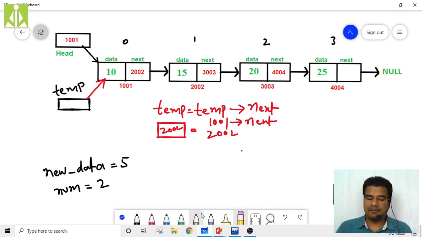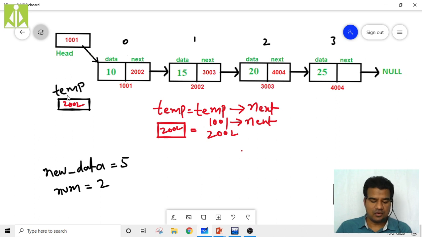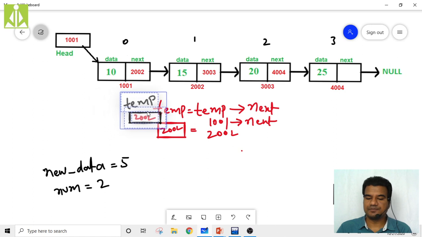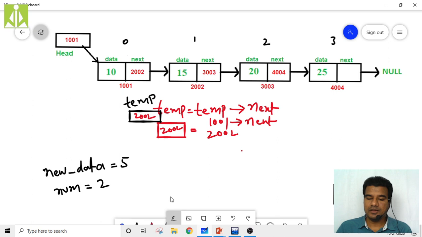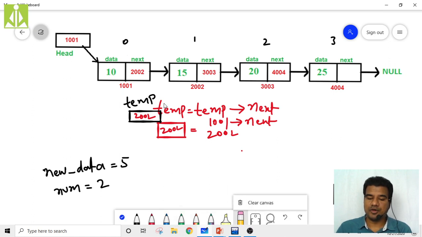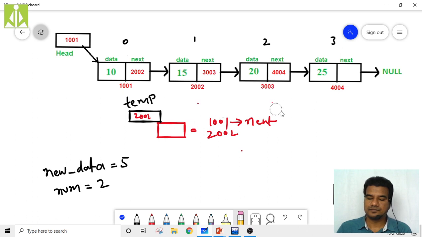So ultimately, when 2002 comes over here, this link will be removed, isn't it? This link will be removed, and the temp is going to point to this location. Now the temp is pointing to that location. Clear? Hopefully you understood.